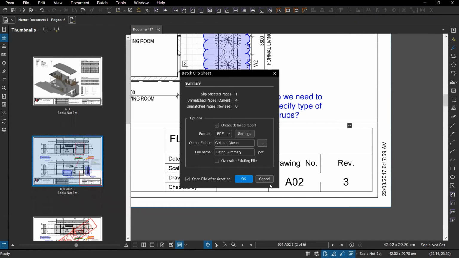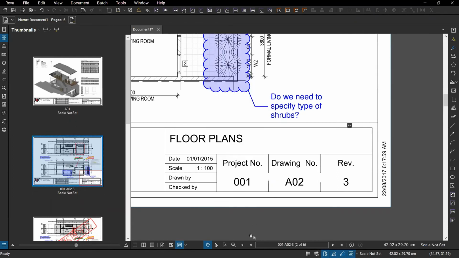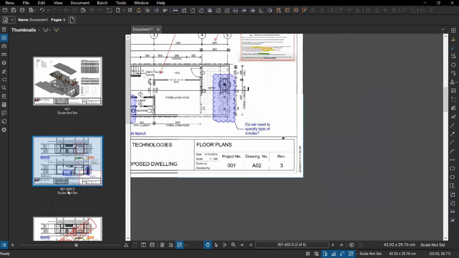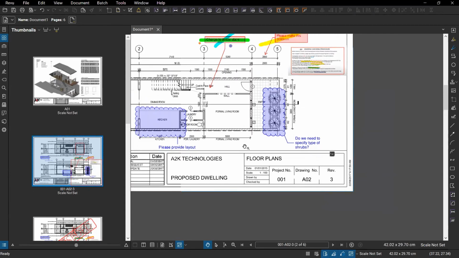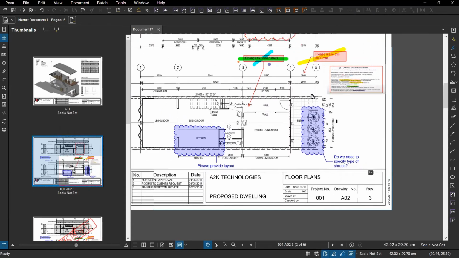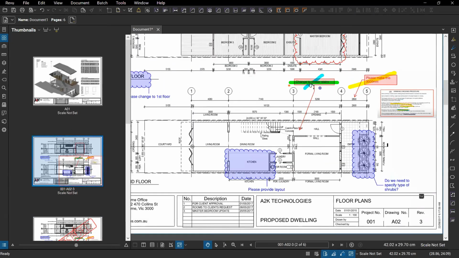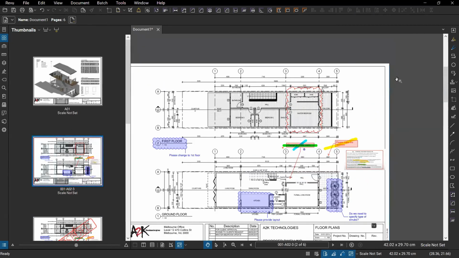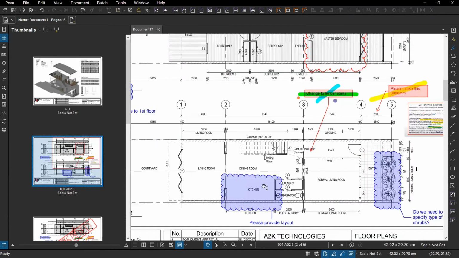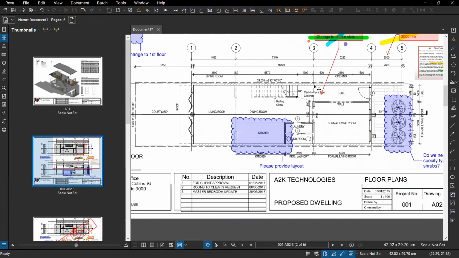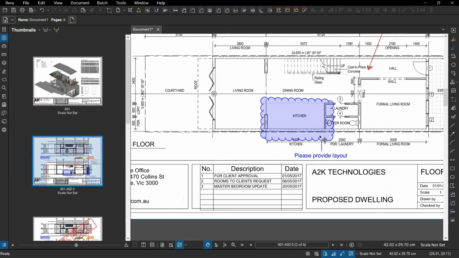I can produce a report. I'm not going to do that. And we can see that I've got A023. It's copied all the markups across. I do have the cloud, like the new revision, where I think they've moved the robe around or something. And it's now revision 3, and it's kept all those comments from the previous one.